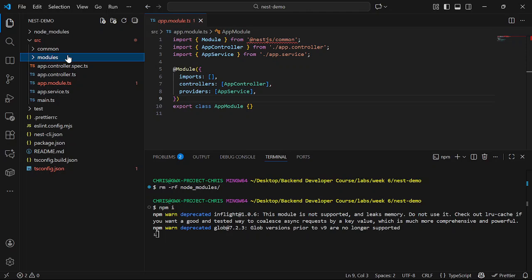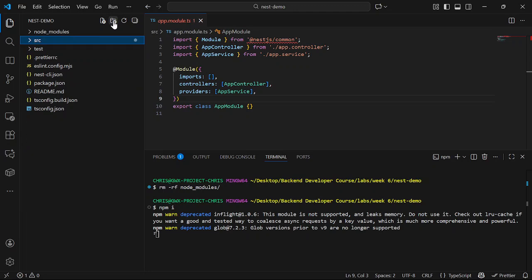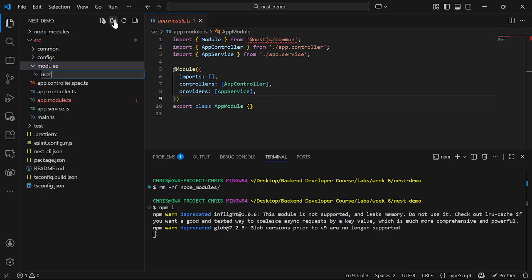Sorry guys, let me confirm something. Okay, so I don't know why this thing is taking too much time to load. Then let me create a folder. Let's call it config. Alright, so let's create a module, user module. Okay, so let me just create another module here.